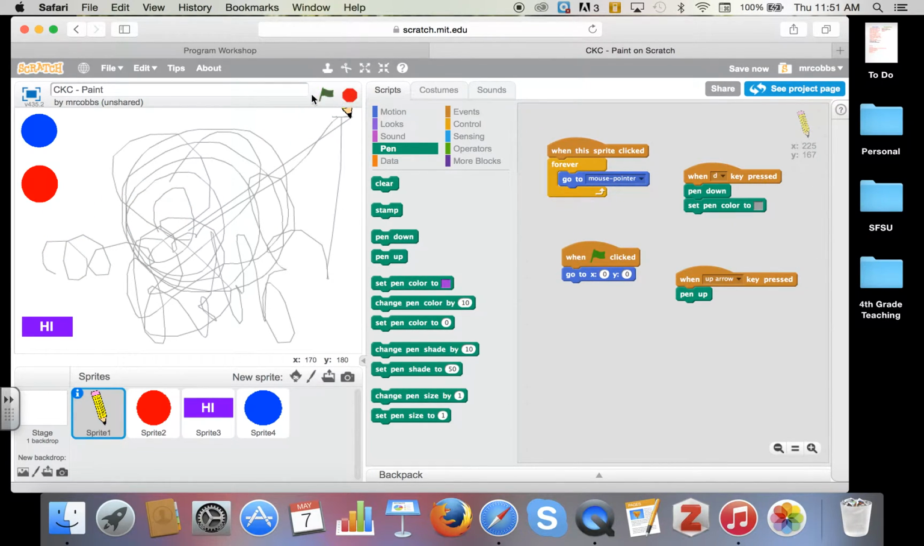Perfect. Now one of the problems I'm having though is every time I draw a picture, I don't want all this old stuff on there. So we want to have a clear slate when that happens. So let's just go ahead and put clear over here.